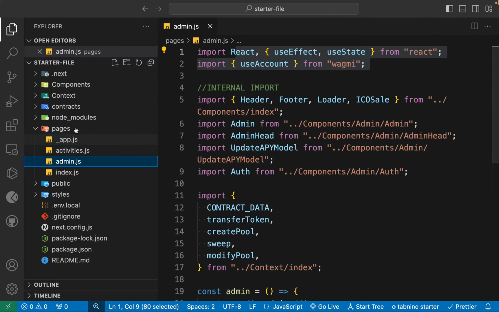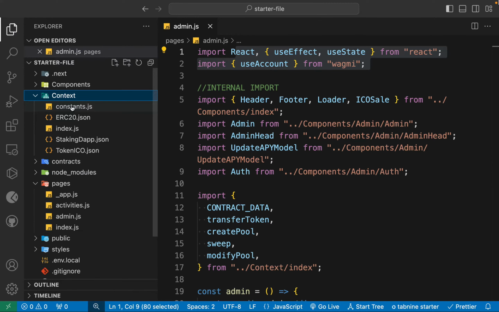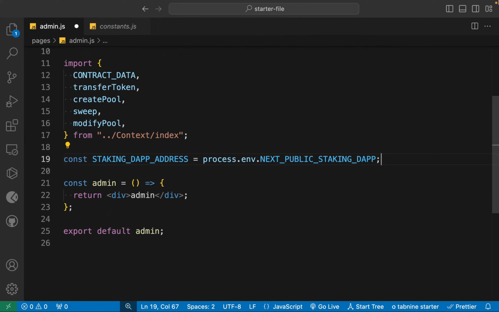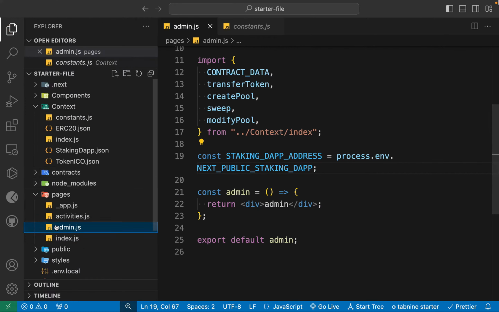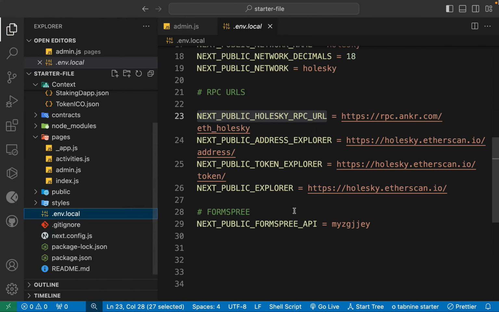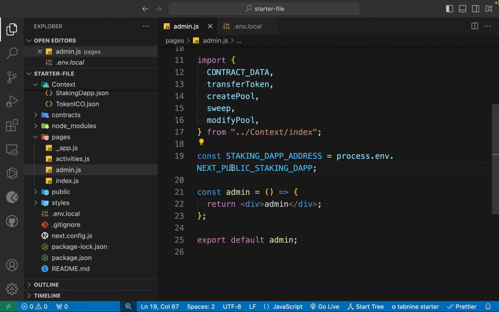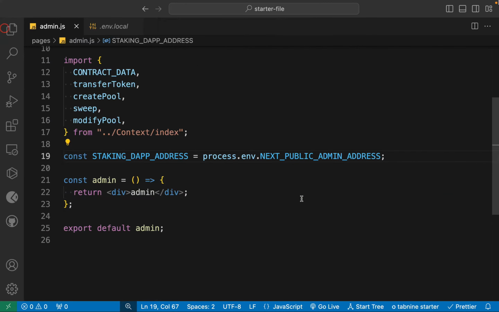Now we can simply come back here and we need a few things. So come back to the component constants and we need this environment variable. So simply copy this one and come back here and paste here. And I'm going to do the changes. So come back here and go to the environment variable and we need the address of the admin. So we can simply grab this and replace here. And let's call this admin address, copy and paste here. So this is the only environment variable we need here in the admin page.